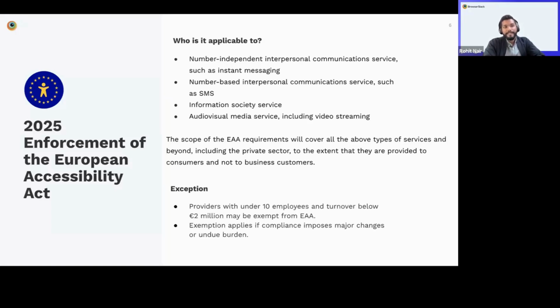And what that means is that the scope and breadth of this act is quite wide. Let's say if you're even putting out PDFs that go out to your customers, let's say if it's invoices or if it's an account statement, so to speak, even those need to be accessible in nature. Now, there are some exceptions to this rule. Of course, companies that have less than 10 employees, or if they have a turnover below 2 million euros, they can be exempt from EAA.